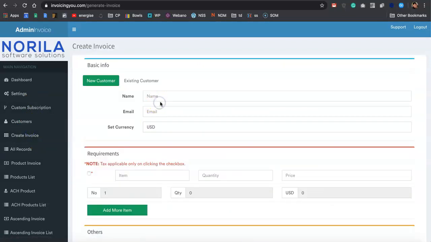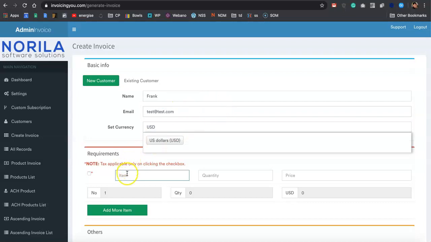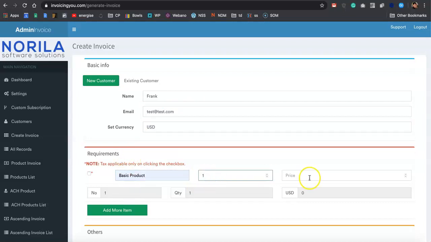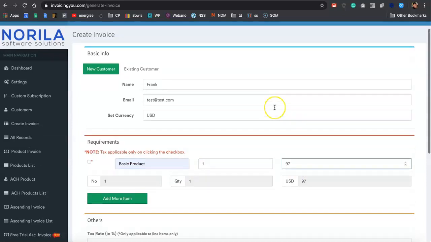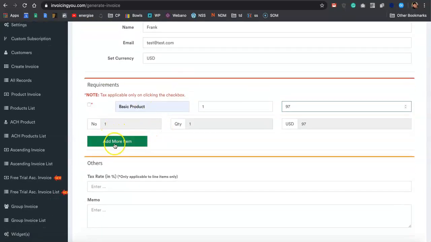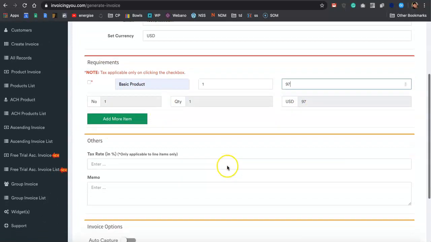What I'll do is create a simple invoice first. So start with the name, and I'm going to call it Frank. Okay, we got a guy called Frank. Test@test.com is the email address. So let's say this is a basic product, quantity 1, price, let's say we're pricing it out at $97. You can add more here, so you can have multiple options. You can have $97 and another one for $55, etc.